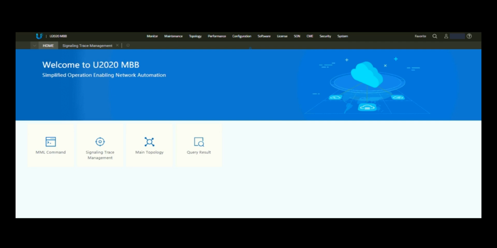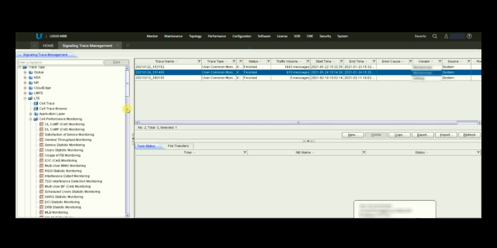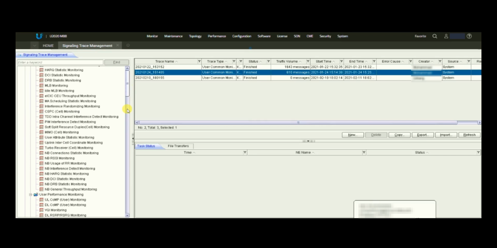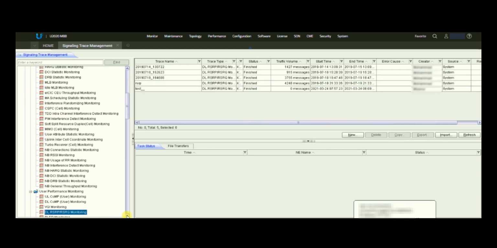So firstly, we need to go to the signaling trace management. You need to click on that. I have already opened it from previously because it takes a lot of time to open. So after that, if you want to check the users' RSRP, RSRQ, you can check from here. Here is the downlink RSRP, RSRQ monitoring. From here, you can check.